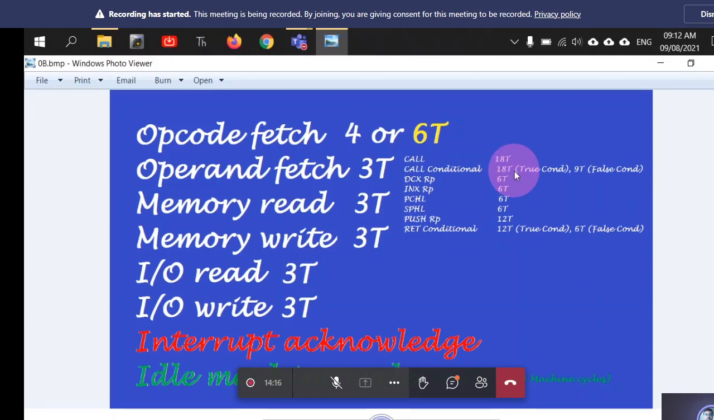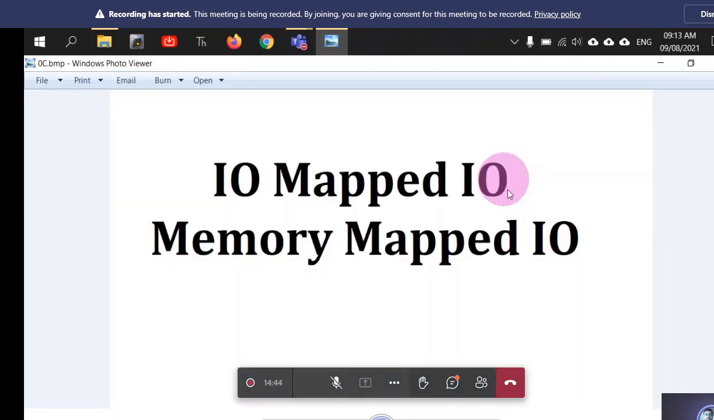And now let's talk about input output. IO means input output here. In 8085, input output devices can be connected in two ways. Those two ways are I/O mapped I/O, and the second is memory mapped I/O. These are the two ways in which input output devices may be connected to the 8085 microprocessor.